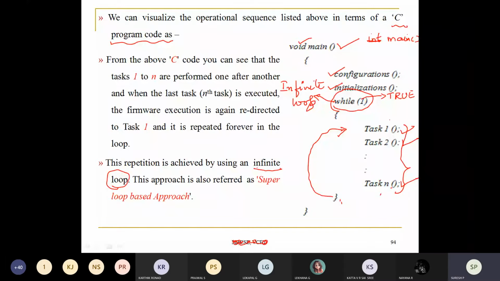That means this loop will not terminate till you switch off your embedded system. This loop will be continuously executing at the back end, till your embedded system is harmed, or goes down, or you terminate that particular embedded system. Till that particular time, the embedded system will keep on running. This particular type of approach is called the Superloop based approach. So this is about the Superloop based approach.